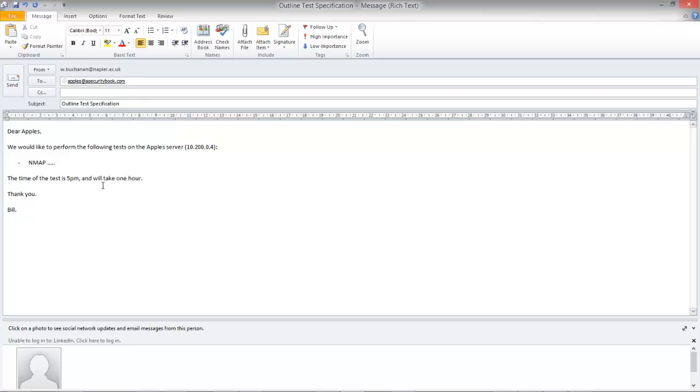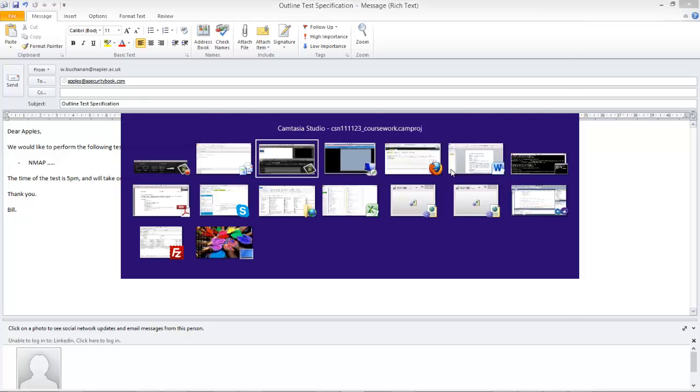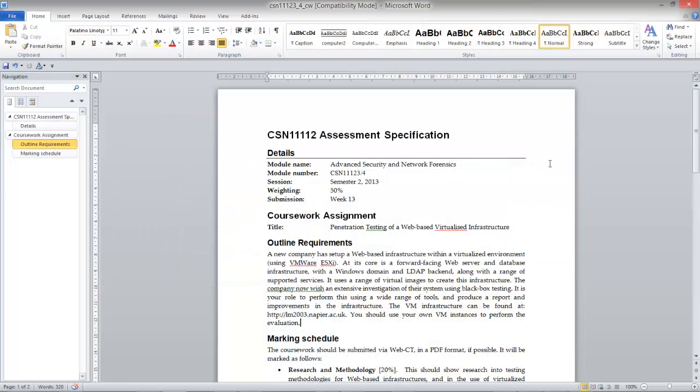Okay, so make sure you keep a log of the emails that you actually send, and make sure that you get approval for each of the tests that you actually perform. Okay, so that shows an outline of the tests. So obviously once you do your tests, then you can actually send back to the company that the tests have now been performed. So let's have a look at the actual coursework itself.